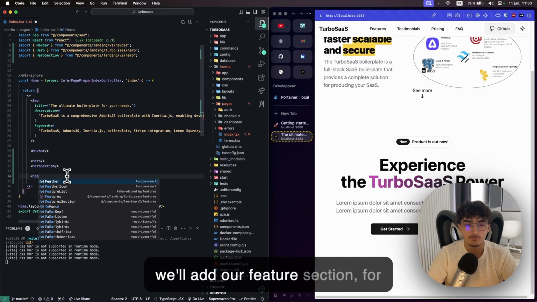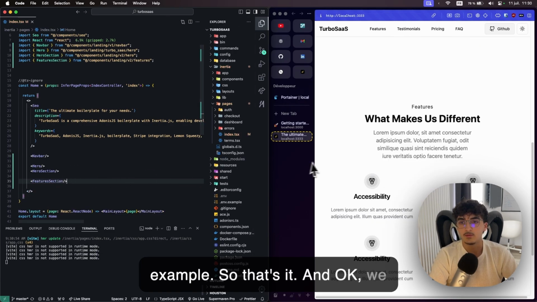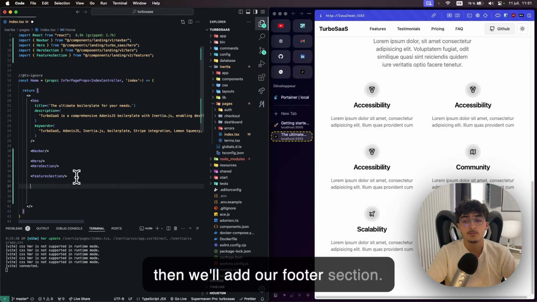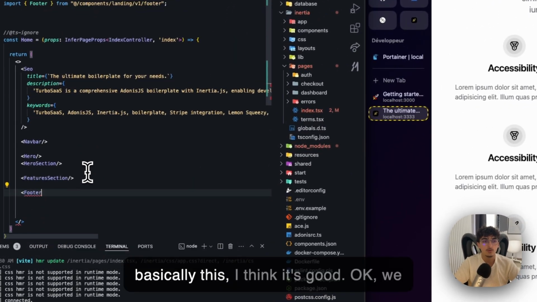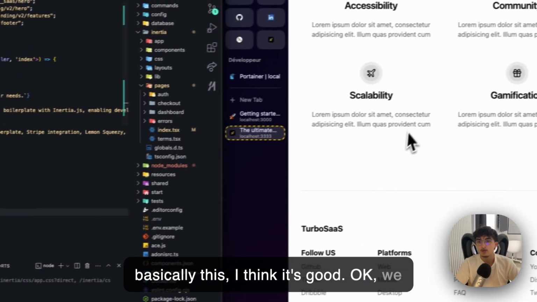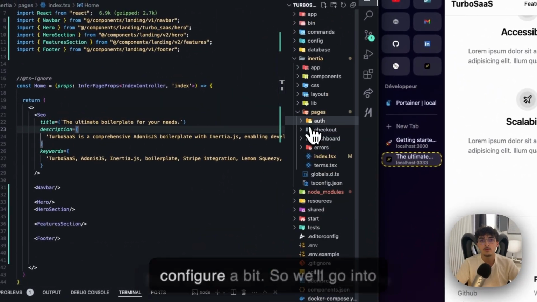Then we'll add our feature section, for example, so that's it. And okay, we have it. And then we'll add our footer section. So basically this, I think it's good. Okay, we have our footer. Then we'll need to configure a bit.